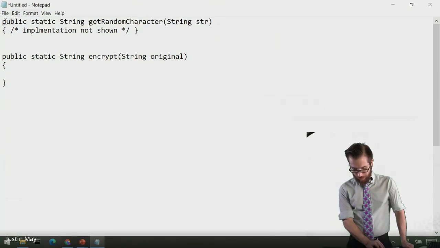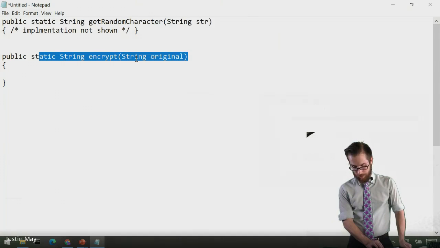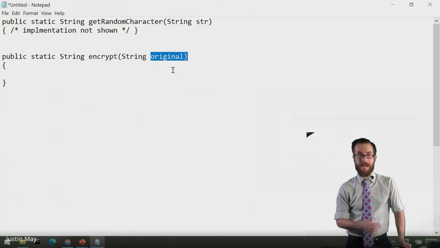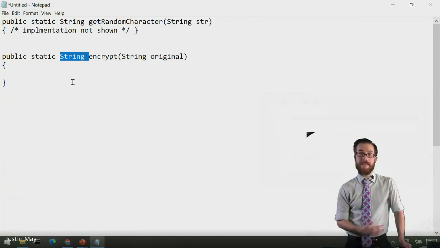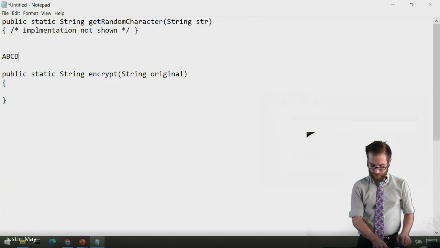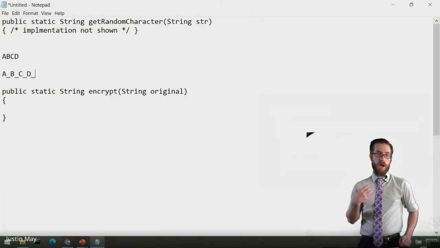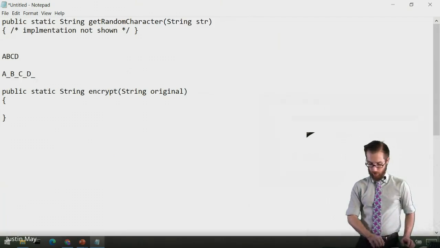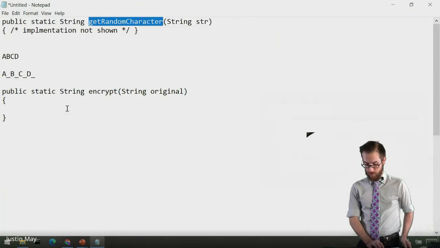So here I've got written out, there's getRandomCharacter, which we're assuming works. And then the method we're writing, public static String encrypt(String original). So original is our parameter. This has the value that we're encrypting, and we need to return a string that's going to be the encrypted version. So as an example here, if original was ABCD, our answer is going to be A something, B something, C something, D something, where these underscores are a random character that we get using the getRandomCharacter method, because the problem told us to use that.